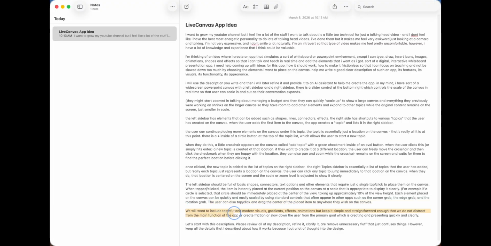We will want to include tasteful and modern visuals, gradients, effects, and animations, but keep it simple and straightforward enough that we do not distract from the main function of the app or create friction or slow down the user from the primary goal, which is creating and presenting quickly and clearly.